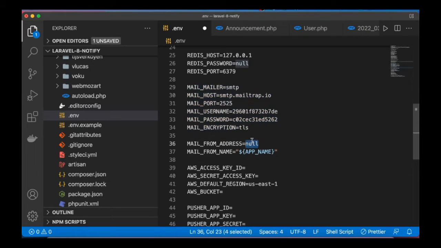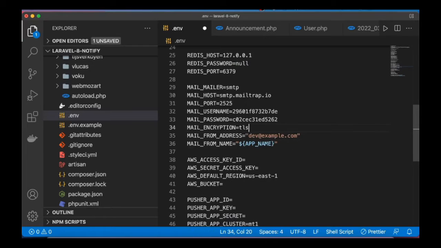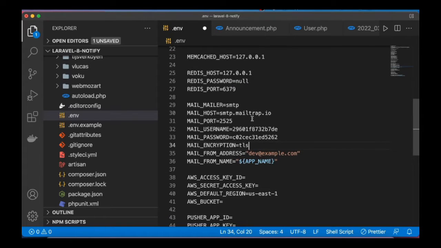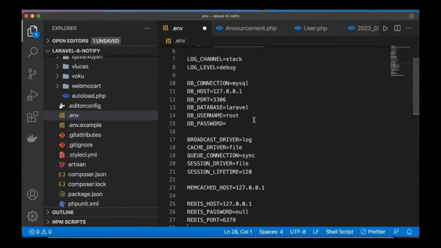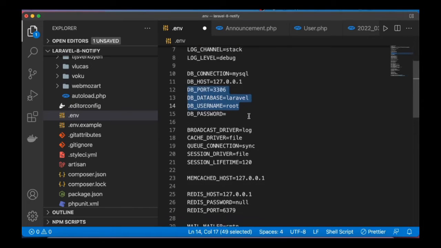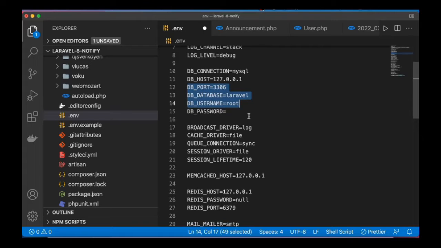For the last two, this is the sender of the email. We can say dev@example.com. Close this space here. Our setup is complete using Mailtrap. And I forgot to mention that I connected to the database. Of course, you need to connect to a database in your own local environment. Otherwise, we cannot store announcements in the database table.